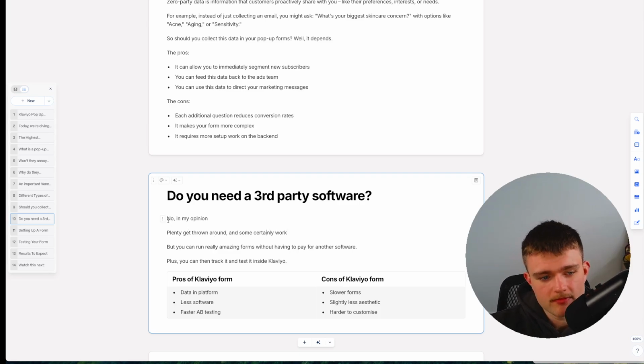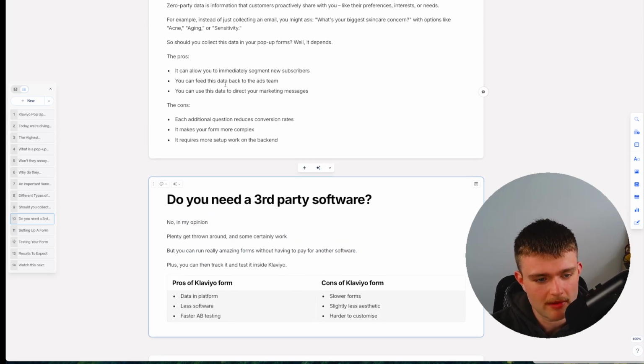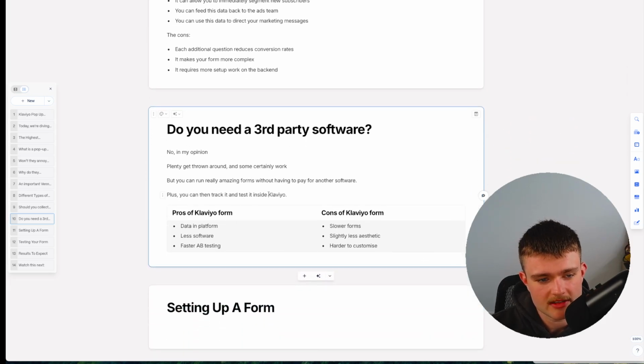But in my opinion, you don't really need to do that. You can really run amazing forms without having to pay for another software. You can set these forms up right within Klaviyo. Plus, you can then track and test it inside Klaviyo.